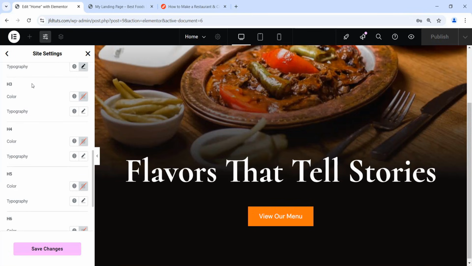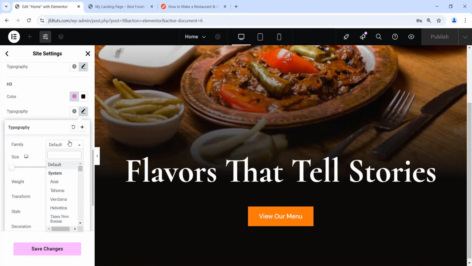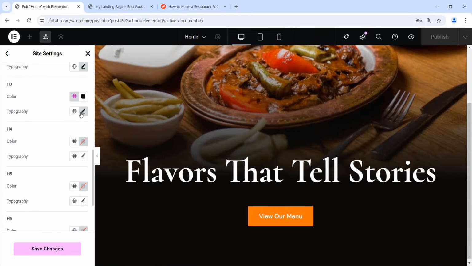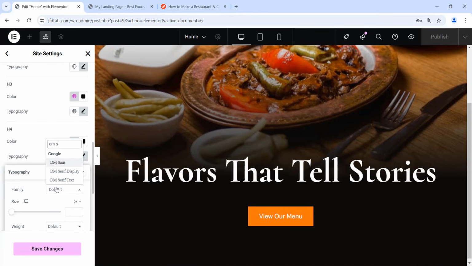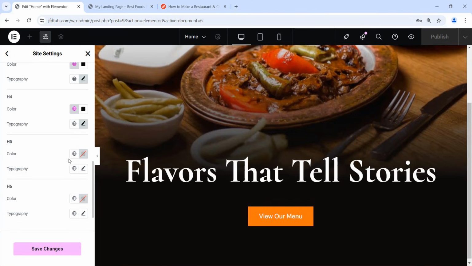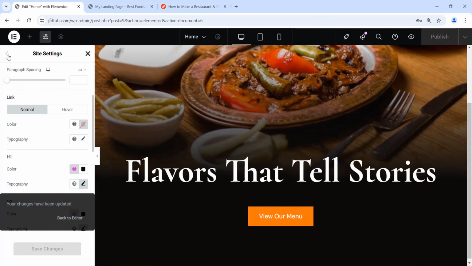Then we have H3, select the primary, go to typography, make it Cormorant, close it. And for the H4, primary, typography this time DM Sans, close it. For H5, the same, primary. And we don't need to set up any typography for H5 or H6. I'm just gonna select the color primary. Okay, now just save the changes. Alright, now let's go back.